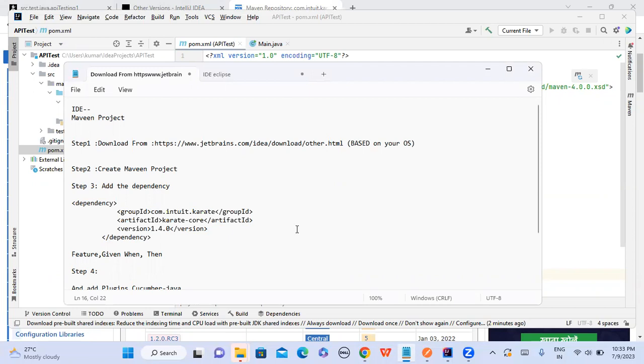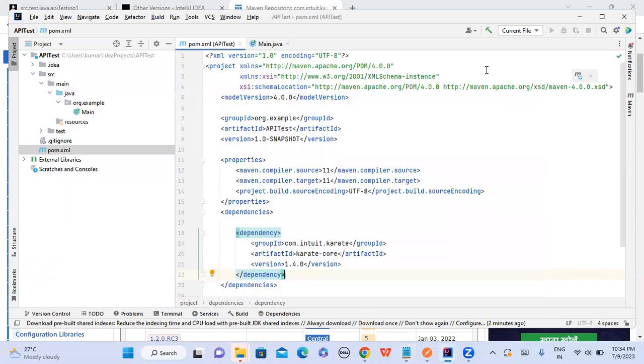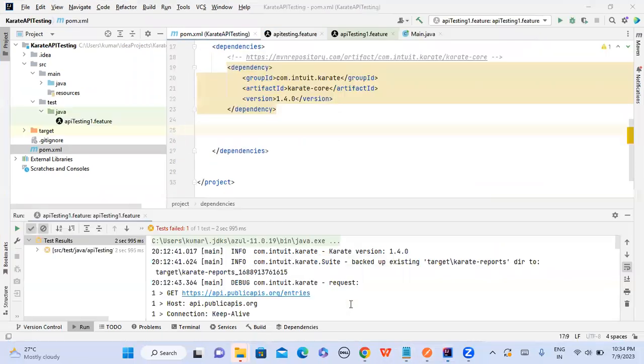Those are called Feature, Given, When. Just as for the English language we have A, B, C, D, similarly in Gherkin we have Feature, Given, Scenario, those kinds of keywords. Now the second thing is that after adding this dependency, you have to add the plugins. Plugins means, for example, let's take a TV. If you want to watch Prime, we need to install the Prime app or Netflix app. Similarly, if you want to do API automation, you guys know Gherkin, but the system doesn't know it, right? To add that, we have to add a few plugins.